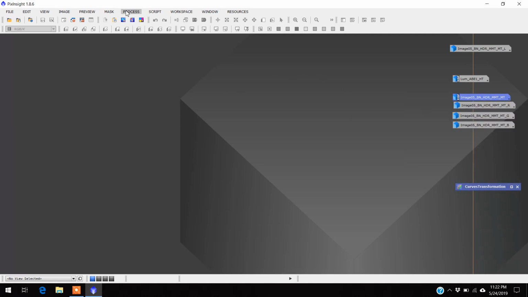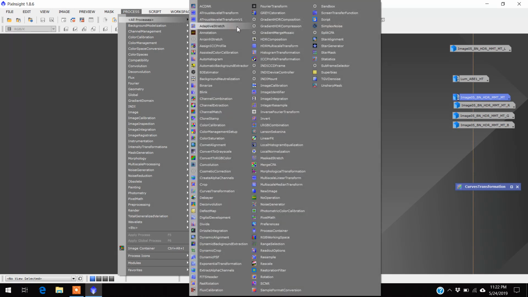So I'm going to open process, all processes, and there's a couple ways to do this. There's just using pixel math, which is a more advanced feature. We're not going to do that now. We're going to do the much easier, simple LRGB combination.